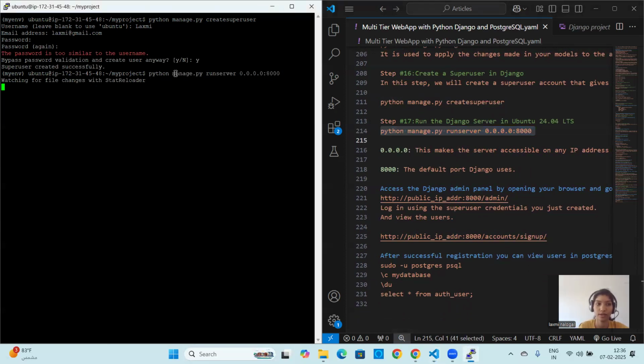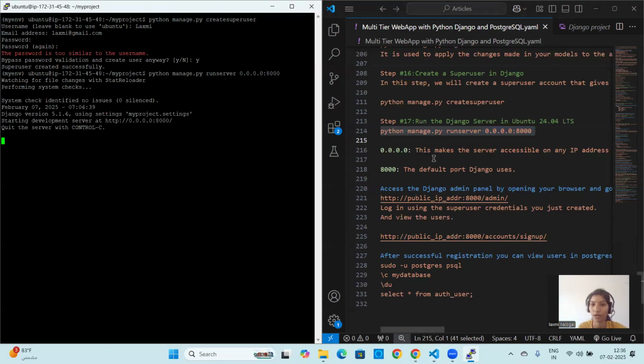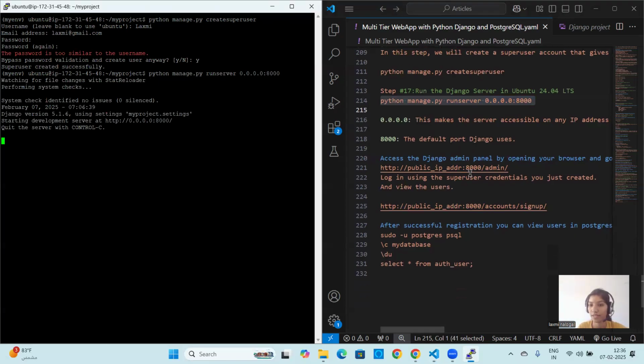I will run my server. Now we will access our Django admin panel by opening this URL. We will log in to the admin panel using the superuser credentials that we have created here. Just so I will show you how to open it.